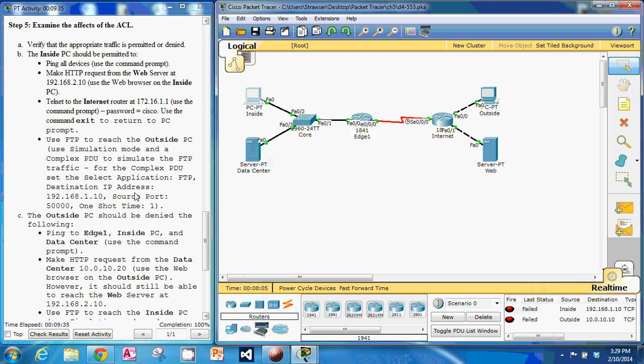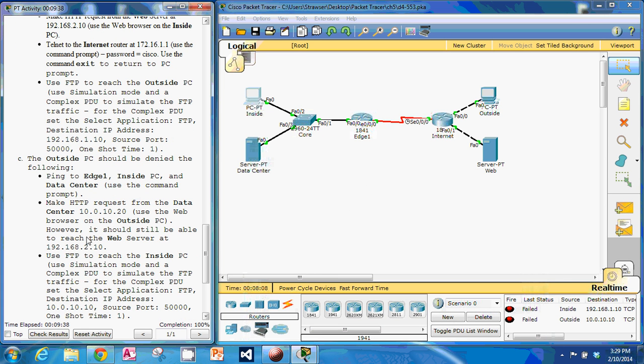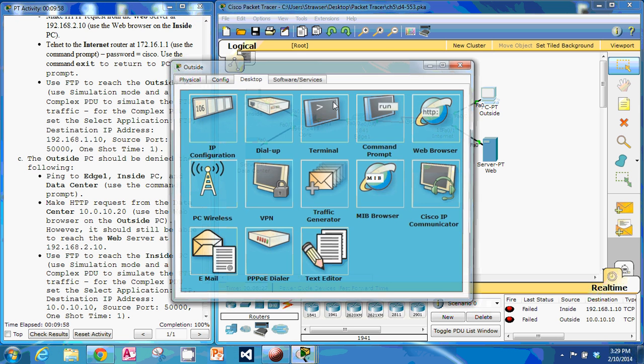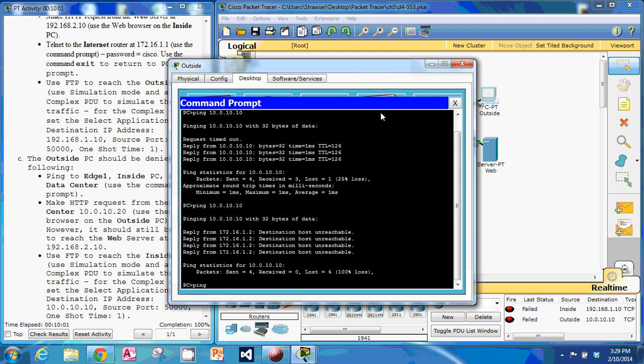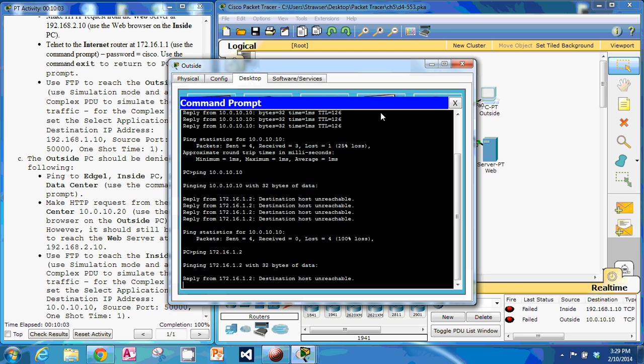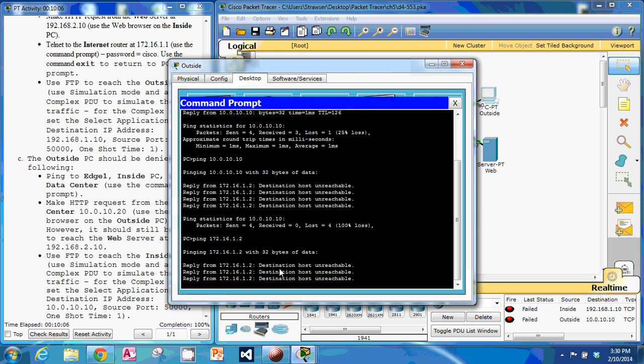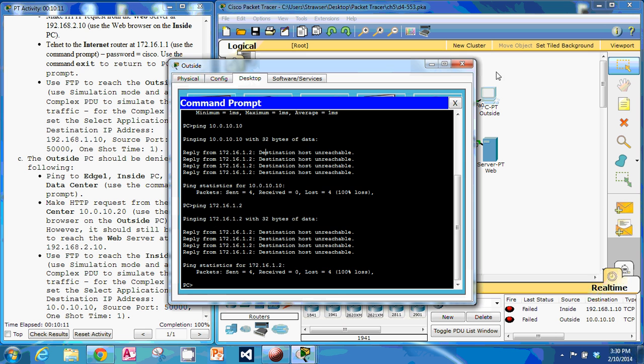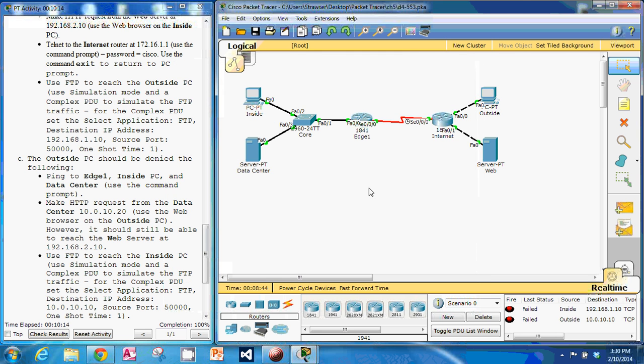And then on the outside computer, let's see, we've tried to ping the edge, 16.1.2. So it's destination host unreachable, and you can see all these host unreachable has that edge router interface that we put the ACL on, so it is blocking everything.